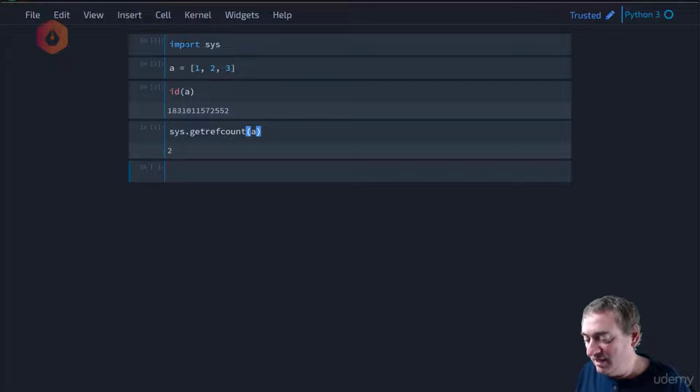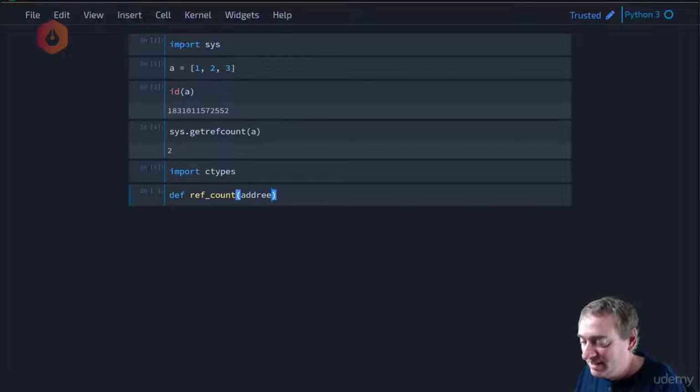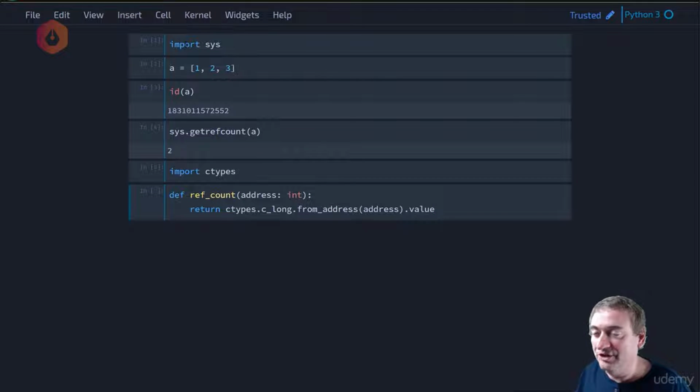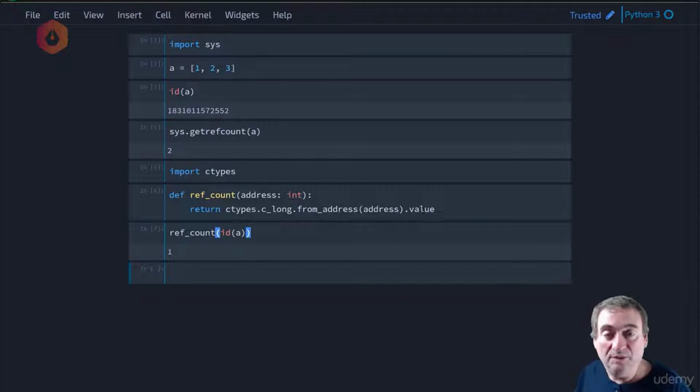So if you don't want to have to deal with that, then we can use the ctypes library. So we have to import ctypes first. And then we have that long expression that I showed you in the slides. So I'm going to create a wrapper function called refcount that's going to take the address. And if you want to use annotations, we can specify that the address is going to be an integer. And it's going to return ctypes.c_long.from_address of the address, which is the first argument in the function, dot value. That way we don't have to type that whole long expression every time. So now we can get the reference count of a, but we have to pass it the memory address. So we can do refcount of id of a. And we get a reference count of 1, which is what we expect.